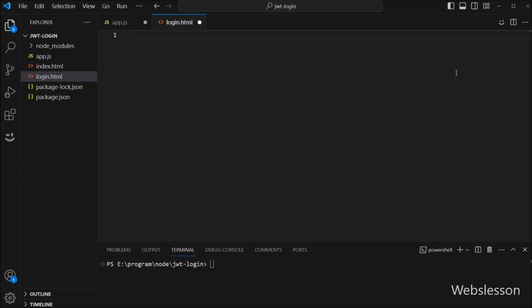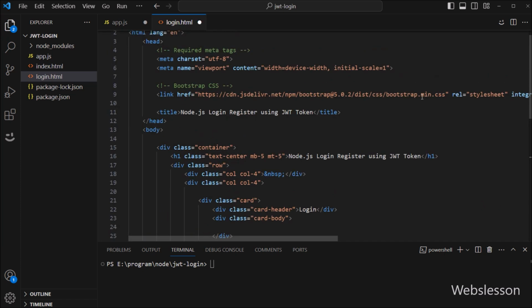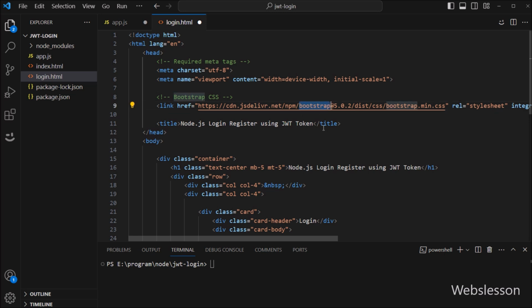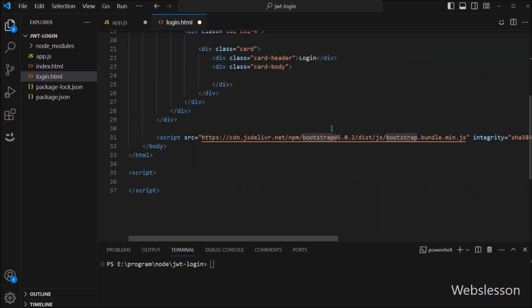Now here, we create a new file with the name login.html. Under this file, first we paste this HTML code, in which we have included the Bootstrap library. Now under this file, we have to create the login form, so here we write a form tag with ID equal to loginForm.